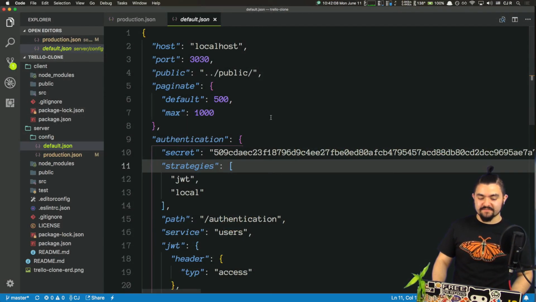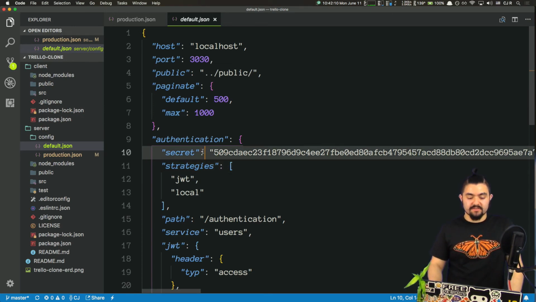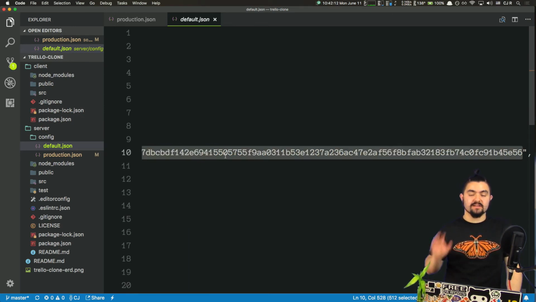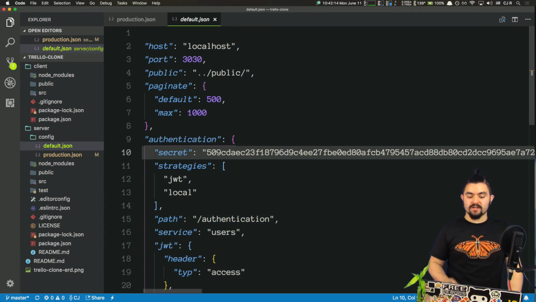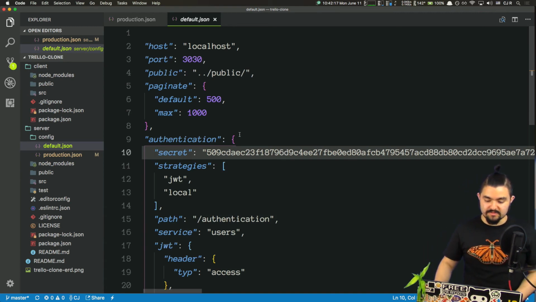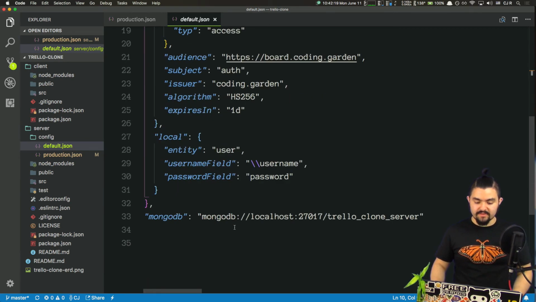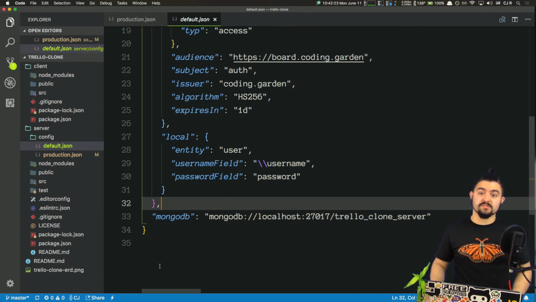So in the config, you'll notice there's the authentication secret. This is the secret that it uses to sign the token. We're going to generate a new random one, and that's what we'll use as an environment variable. And then the other thing is the connection to MongoDB. That needs to be an environment variable, so when we deploy, it knows what database to look at.